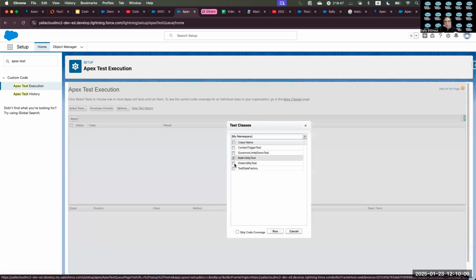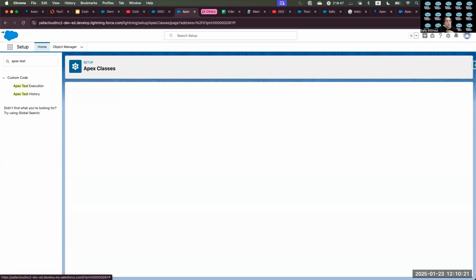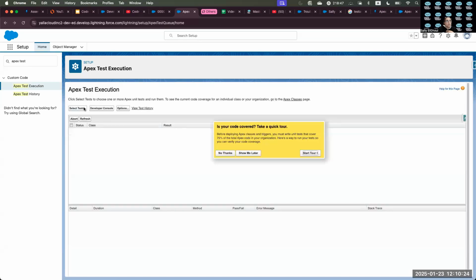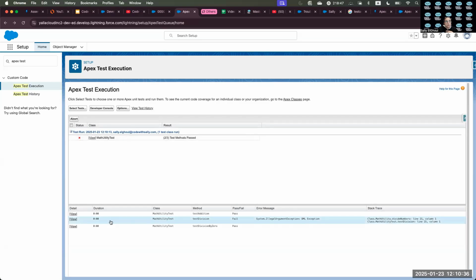So it's similar in terms of how it looks to what you have in the developer console, but it's another way. And again, you can go here and click on it. It shows you that you have, don't click on the view. The view will take you to the class itself. I clicked it by mistake, but click on MathUtilityTest here. It will show you which ones passed, which one failed, and what's the failure and which line it failed. So that's another way to do it.